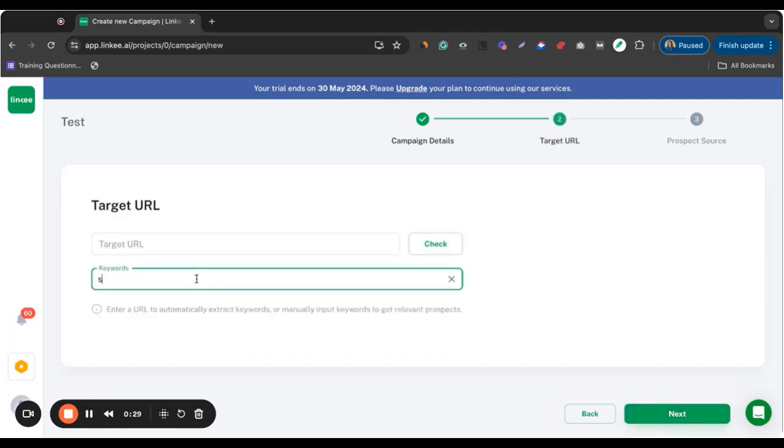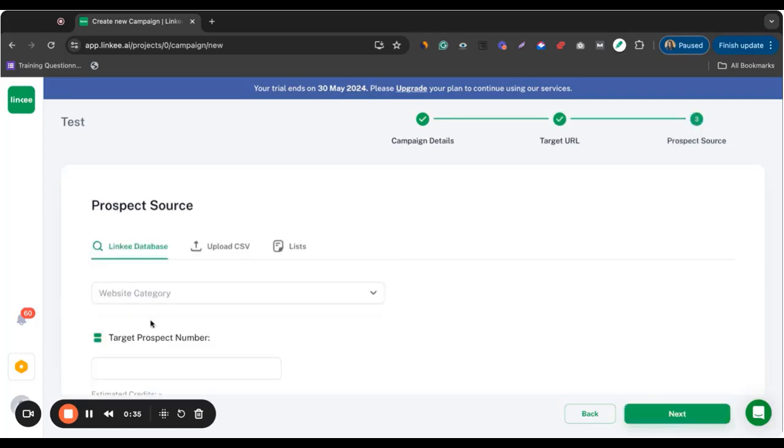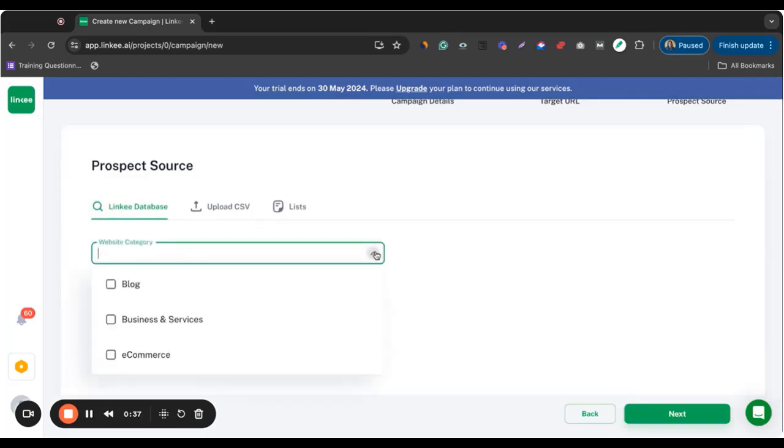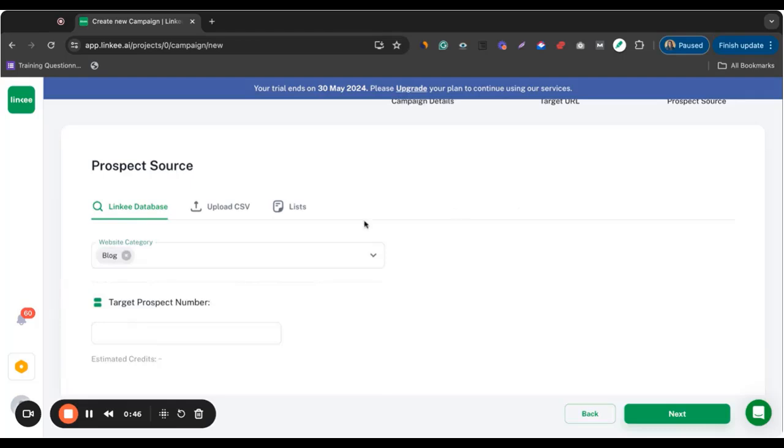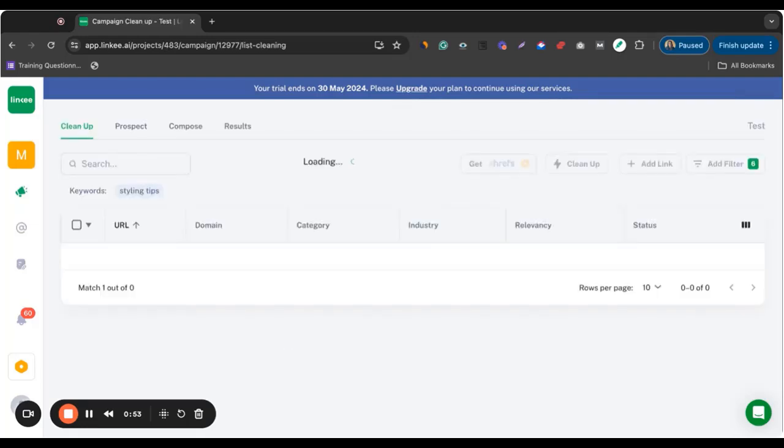Input your focus keyword. Select website category from the drop-down. You can choose between blog, business, e-commerce, and other categories. Specify the number of prospects you need. Now, in just a few minutes, Linkee AI is going to show you the exact number of qualified prospects that you requested.